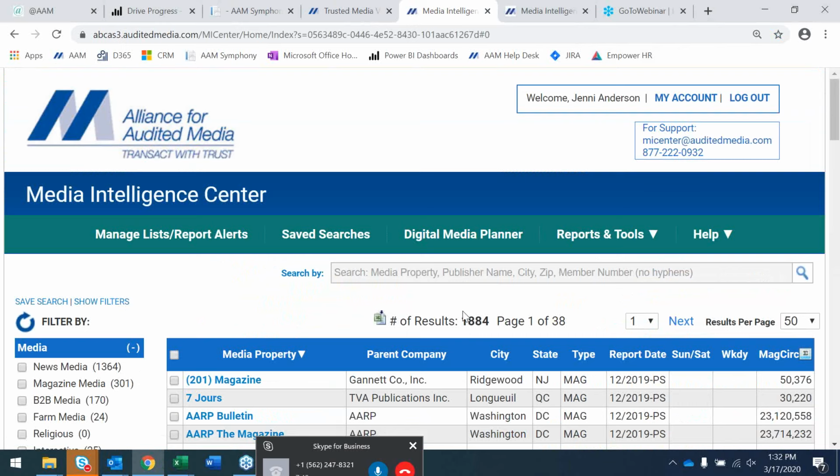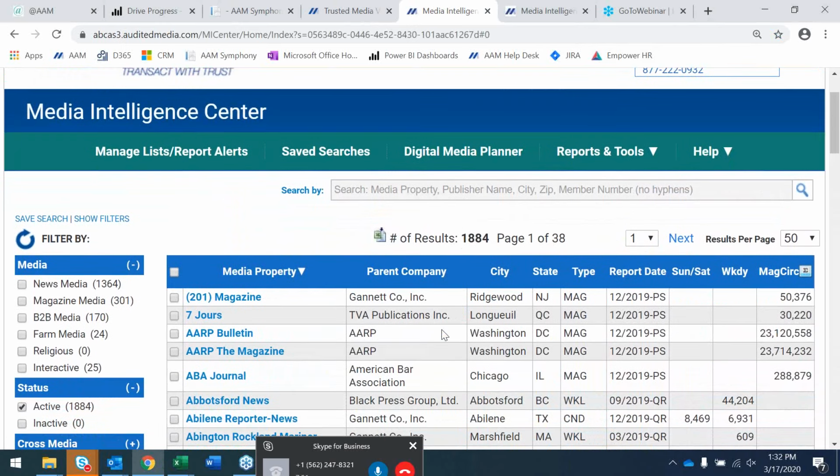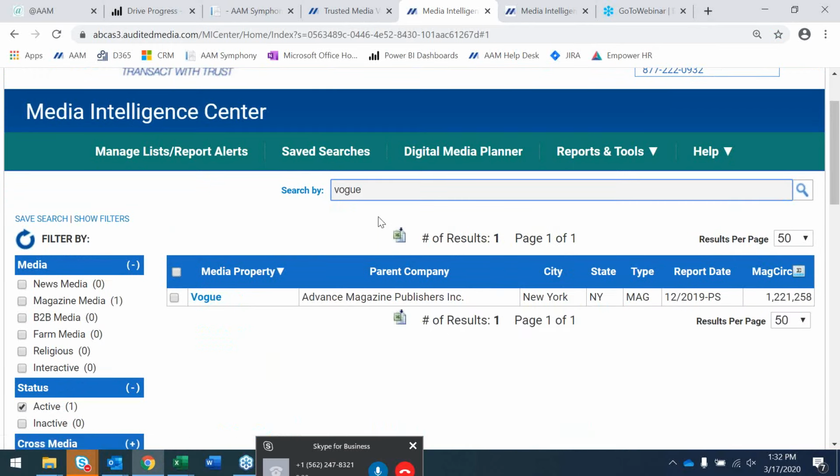So now we have the main page of our Media Intelligence Center. Today I'm going to start with magazines, so we're doing magazines and newspapers. Let's start our session by looking at magazine data. When you're logging in, you're going to choose the magazine or magazines that you're interested in. There's a variety of different ways to access that type of data. You can use the search bar here at the top, where you could search by a particular name. Let's say you're looking for Vogue, you could hit enter and you can get that particular magazine. Or you can use the filters on your left-hand side.